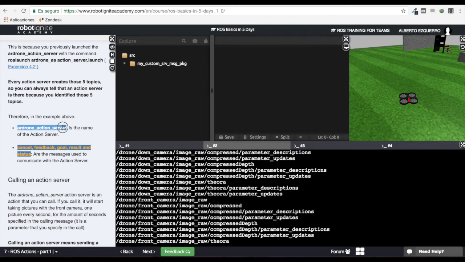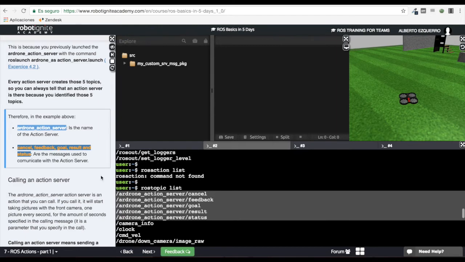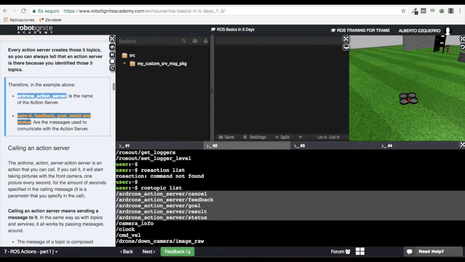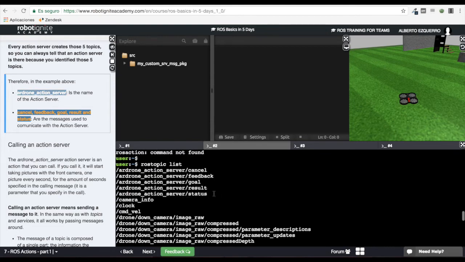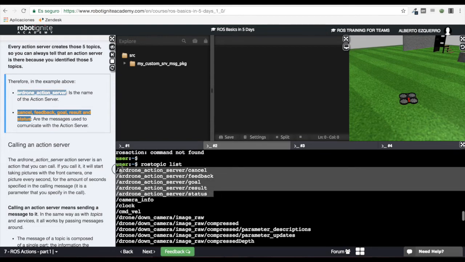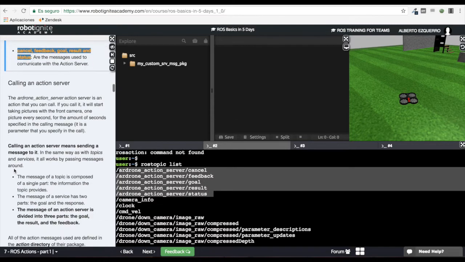So this means that ArtDrone action server, as I was telling you, is the name of the action server. And cancel, feedback, goal, result, and the status are the topics, let's say, used in order to communicate with the action server. We will see later what is the purpose of each of these topics. But basically, you have to know that this structure means action server. Alright? Excellent, so let's continue.